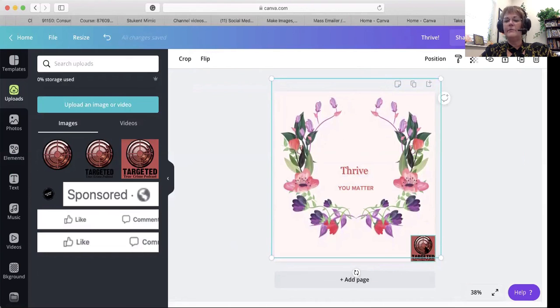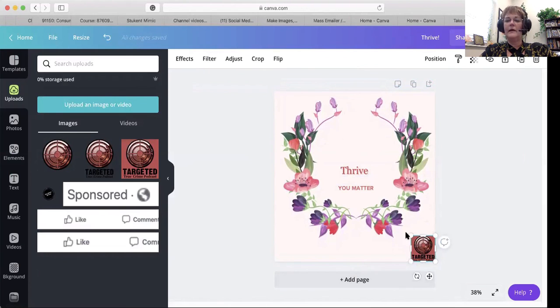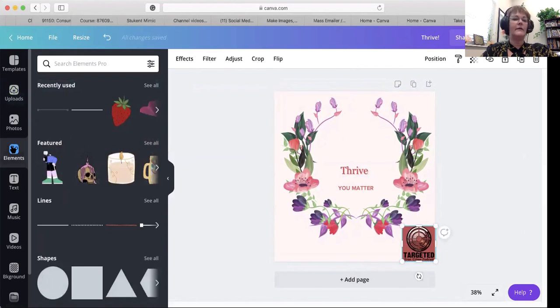Now, would I actually use this post? No, frankly, I wouldn't. I don't think this would look good. It's not on brand enough for me, but it does at least show you some of the things that you can do here. Elements, so we haven't talked about things like shapes.